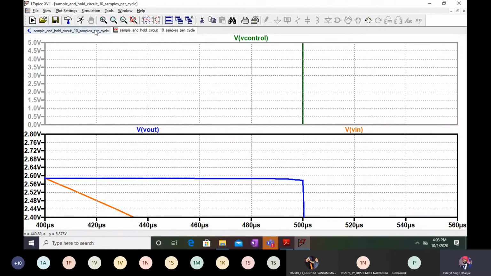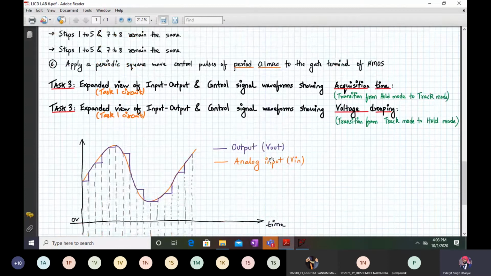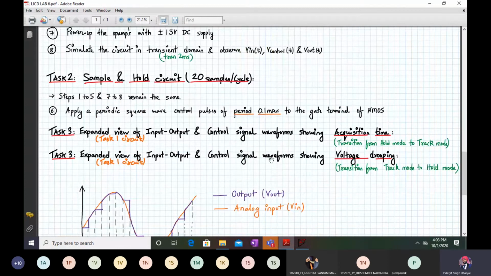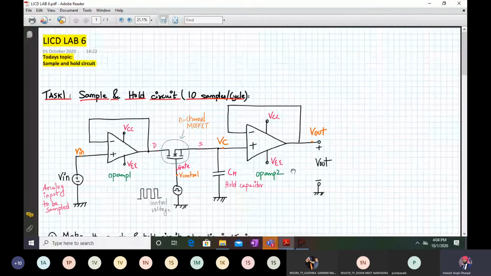Okay, so these are the 4 tasks which you have to perform for today's lab. Okay, and there is a post lab question also, kindly complete it within today's lab only. Okay, I guess I have covered everything.